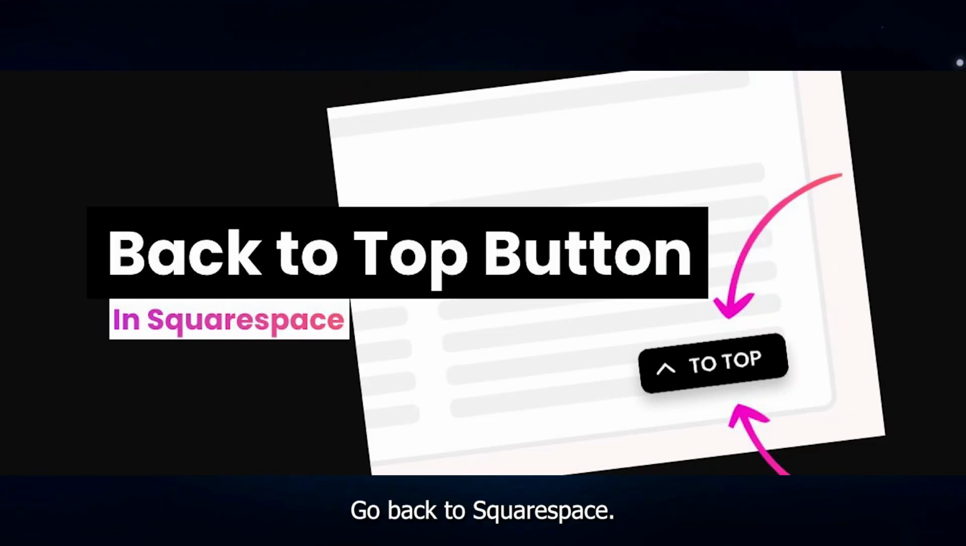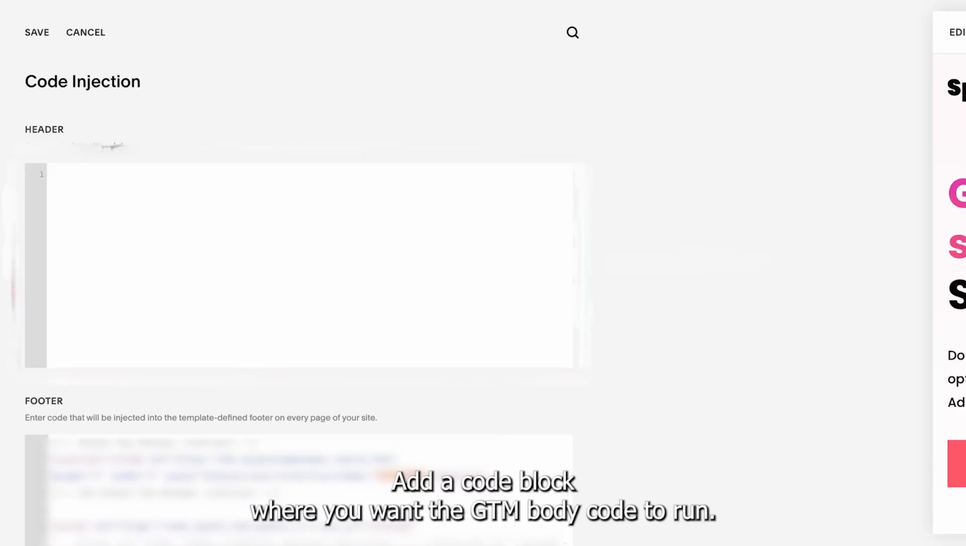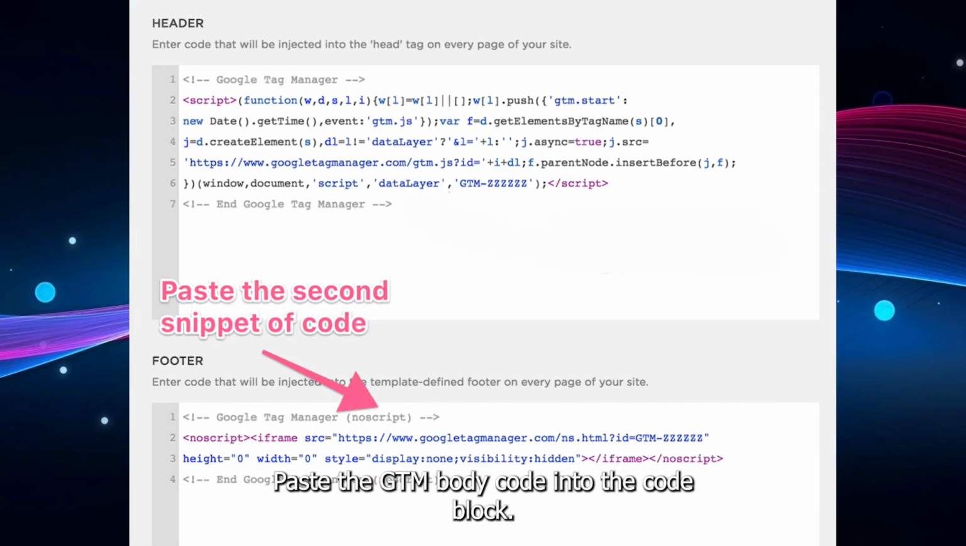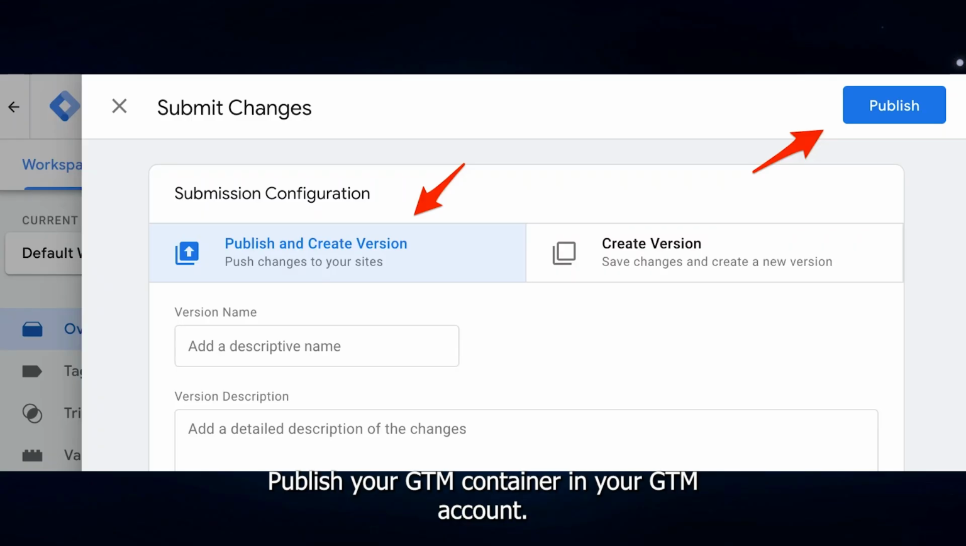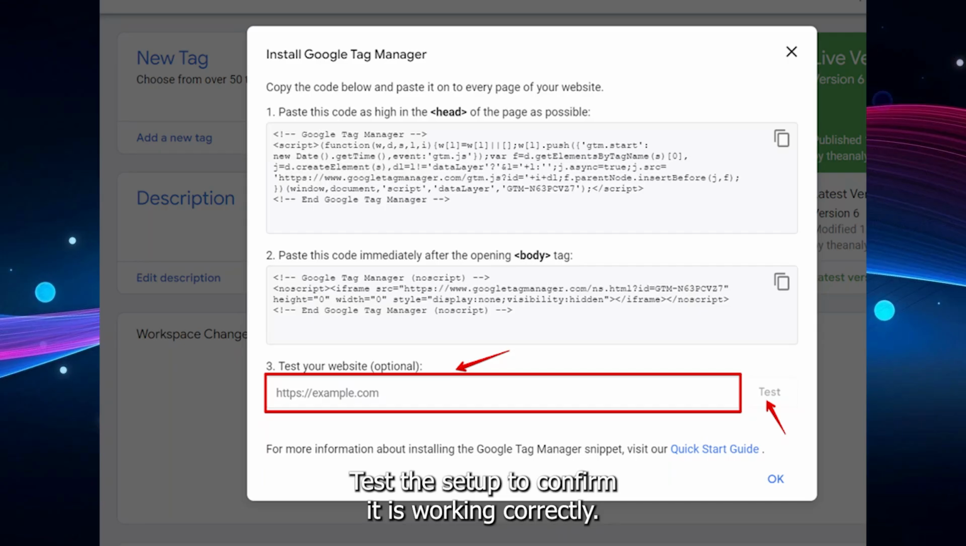Go back to Squarespace. Add a code block where you want the GTM body code to run. Paste the GTM body code into the code block. Save the changes. Publish your GTM container in your GTM account. Test the setup to confirm it is working correctly.